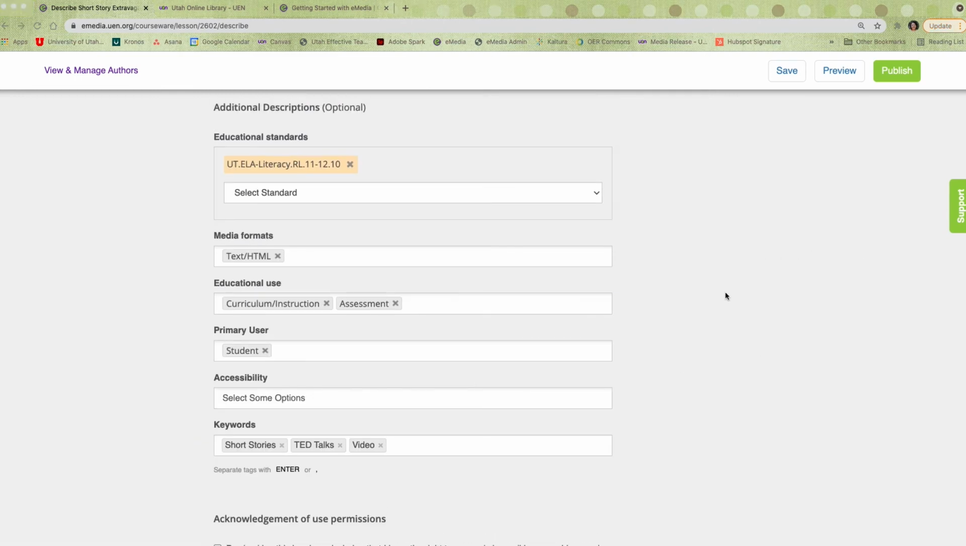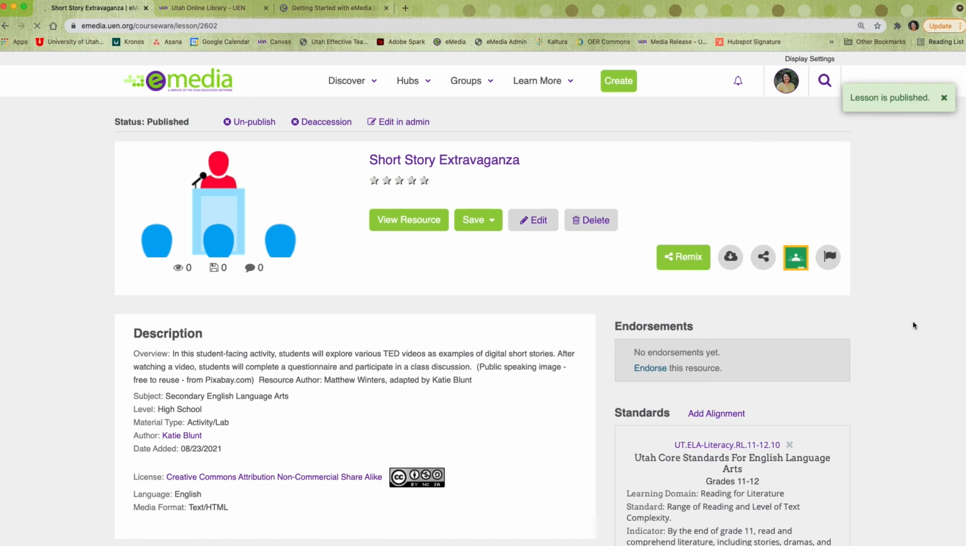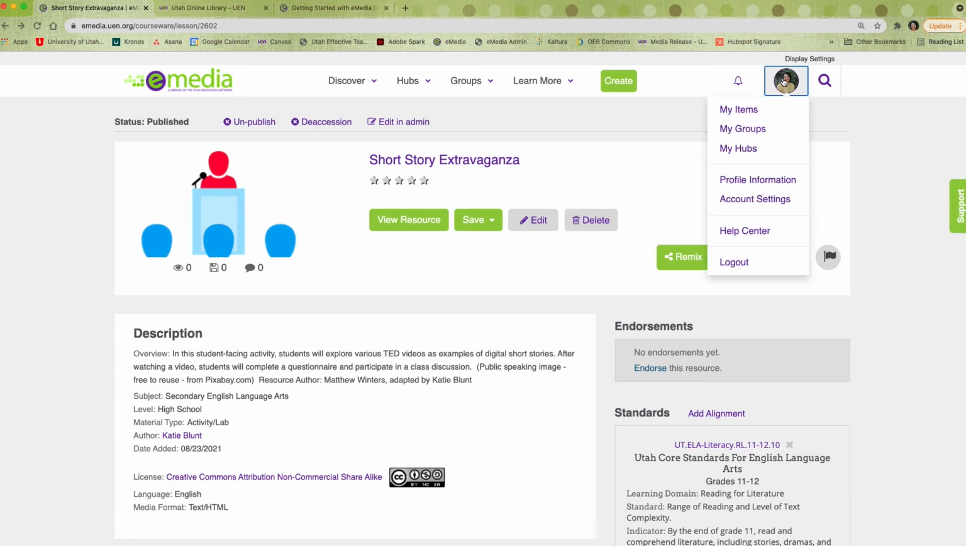When you are finished entering all the metadata, check this box to indicate that you have the rights to the content you are submitting. You should only add content for which you have obtained proper rights and permissions, or content that is your original work. When you click Publish, your resource will be reviewed by one of our eMedia librarians and will become part of the eMedia library. You can also find the resource in the list of resources in My Items under your account.